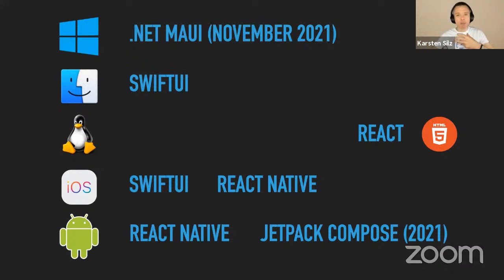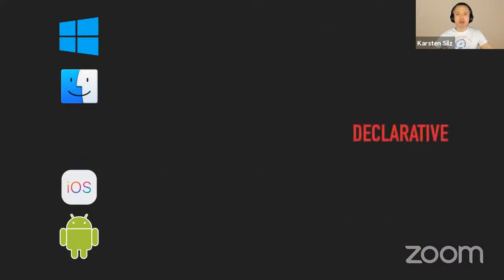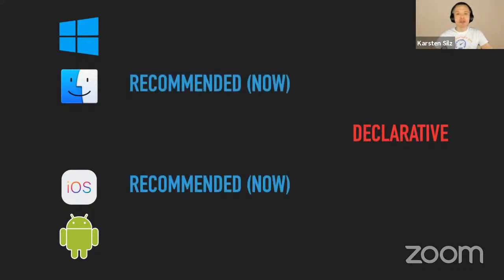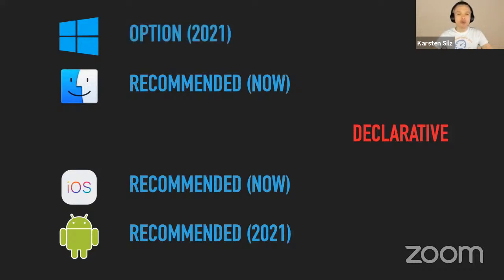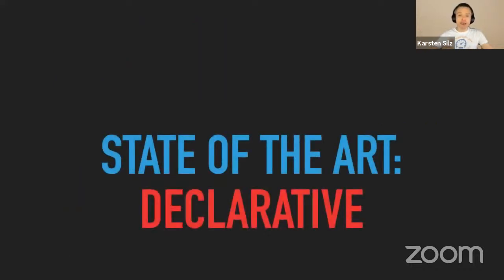So if we now step back and see what's the state of declarative in these platforms, we see that it's already recommended to build declaratively on iOS and macOS. It will be the recommended way to do so on Android later this year. And on Windows, we will have it as an option also later this year. And that's why I'm saying the state of the art for front-end development, for UI building, is declarative.